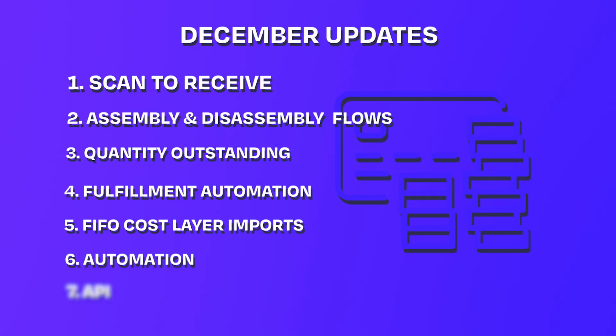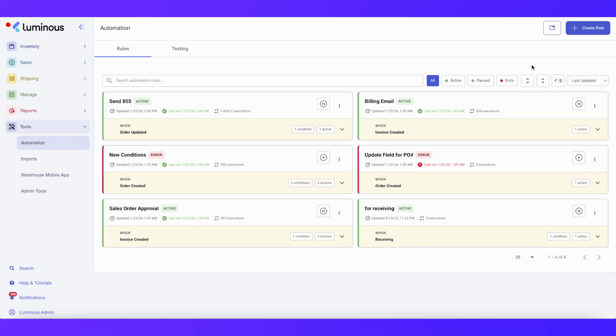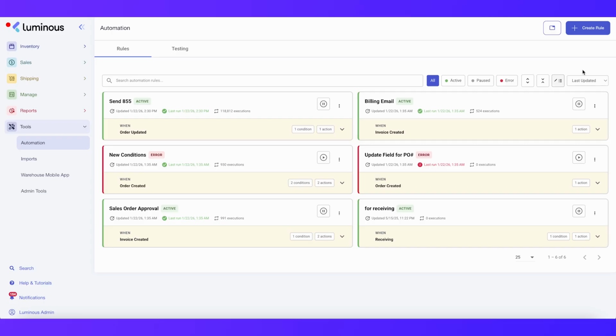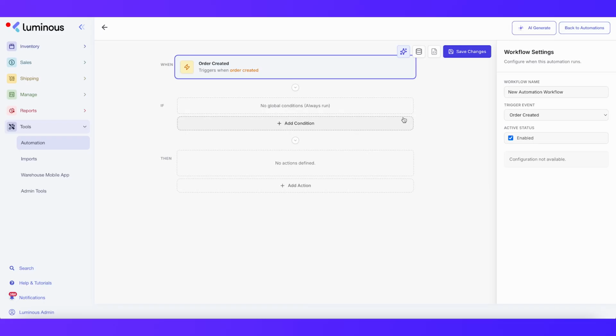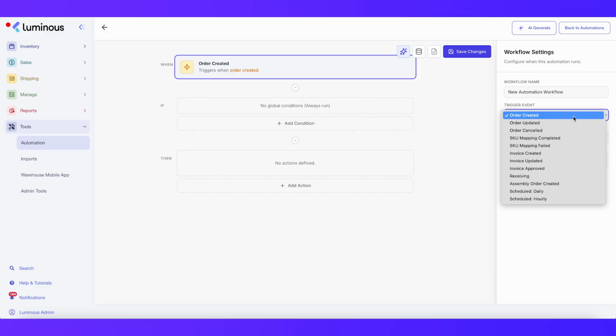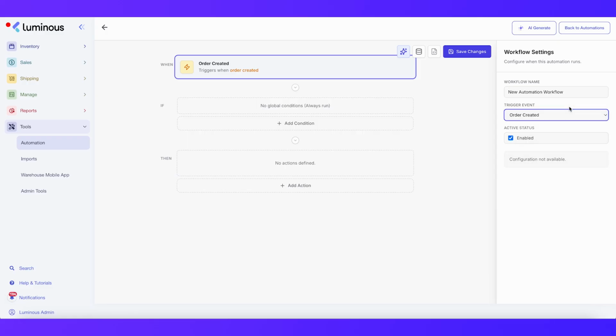The next one, which has been a big one for all the internal non-technical team members, is that we've expanded automations in a massive way. Not only did we revamp the entire UI, but here are a couple of the updates. We expanded a lot of the logic around the triggers you can use. It used to be that we only serviced a couple of triggers. Now we service almost every single trigger available in Luminous, and that will continue to expand.